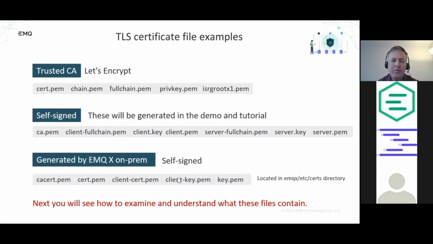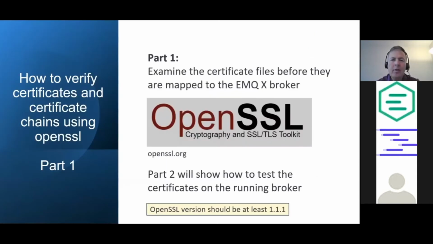But the next step is, okay, you have all your certificates, but how can you examine them and understand what the files contain so that you know how to map them to the broker? So now I'll talk about how you can examine the files before they're mapped to EMQX using OpenSSL commands. In part 2, I'll show you how to test the certificates on a running broker. But for right now, we're just looking at the files that we have. And just a note that the OpenSSL version should be at least 1.1.1, to be compatible with TLS 1.3.